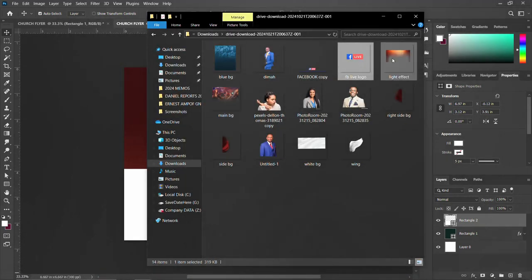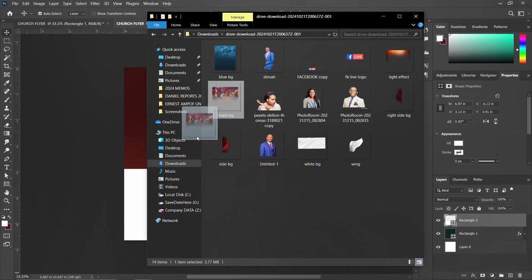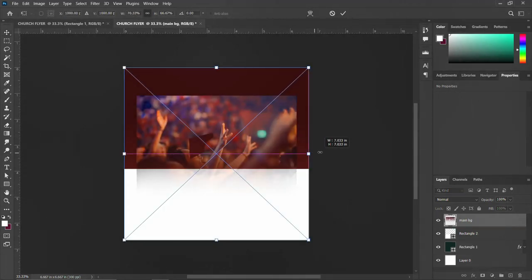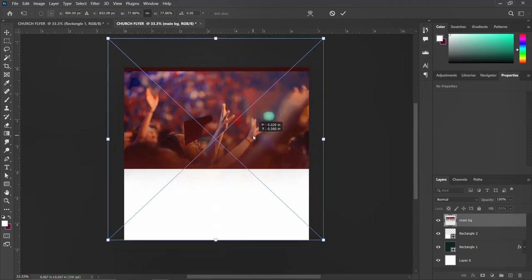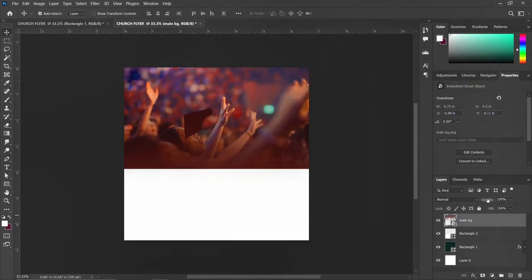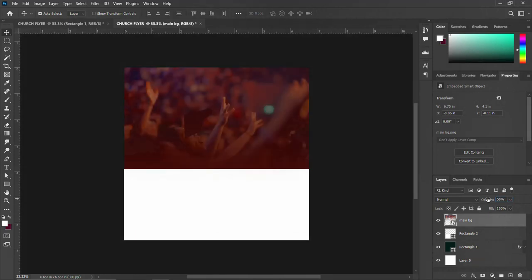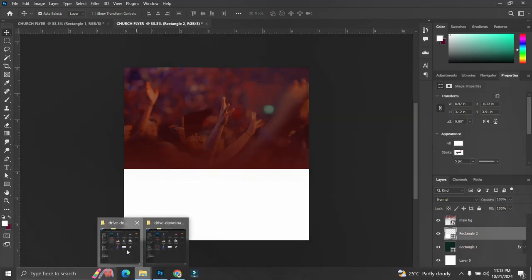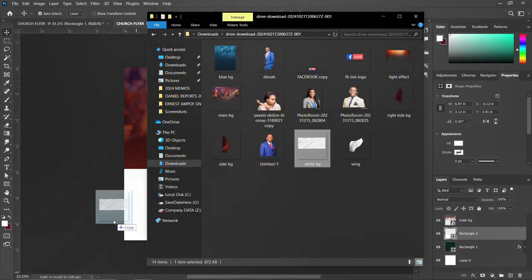Yes, quickly go to the resources file and then drag this image into Photoshop, hold alt and scale it up like this to cover the entire screen, then push it up like this, press enter, and then we are going to change the opacity to something like 50. And this is awesome.